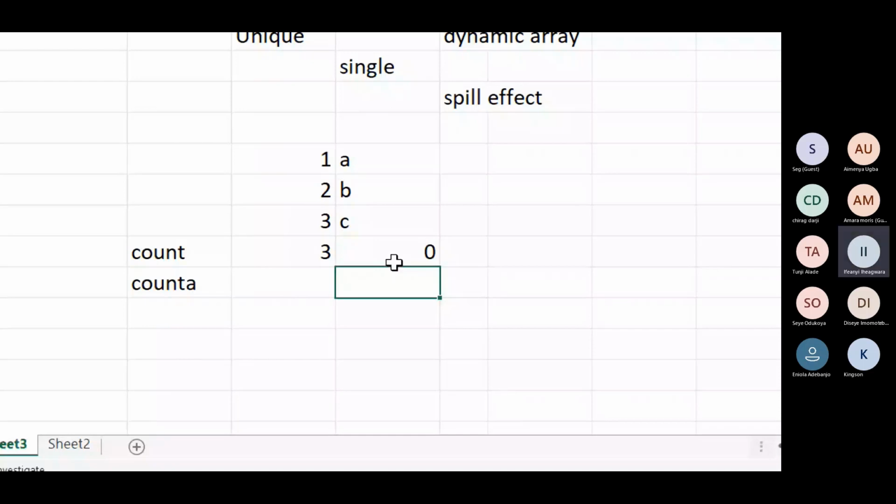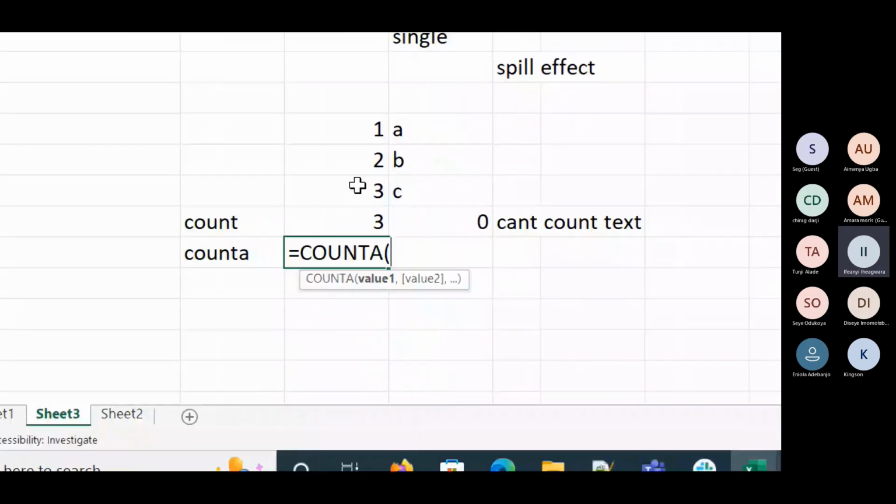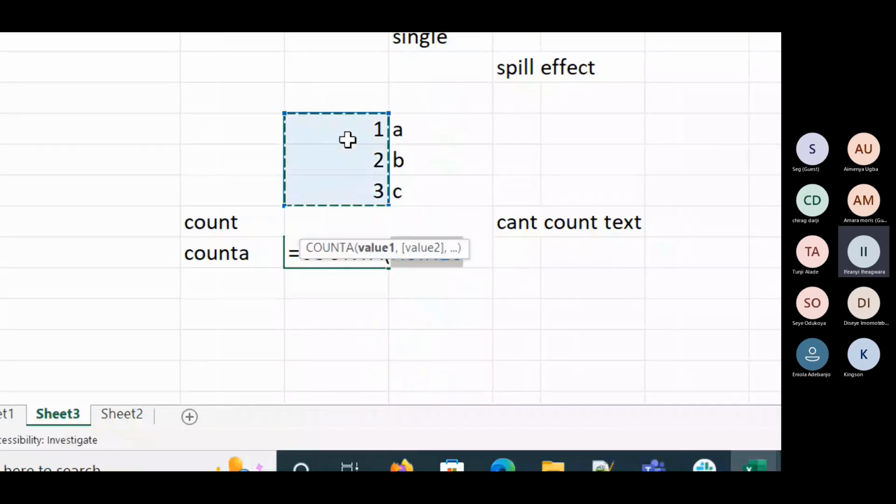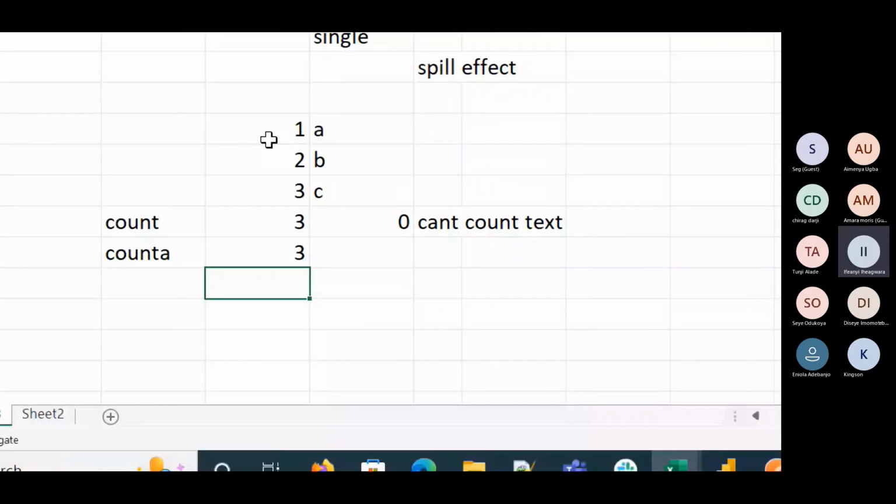You can't count the text data type. If I come here and do a COUNT A, however, and I pick everything here, this once, I close the bracket, it gives me 3. And if I do equals COUNTA, and I pick everything here, it will give me 3 now. So this one is more of an upgrade of this. It allows you to count both text and numbers. So whenever you are not sure, I'll tell you to go for COUNTA and just ignore the COUNT.